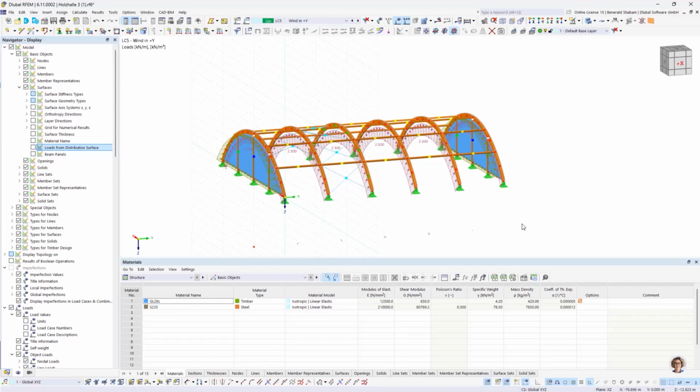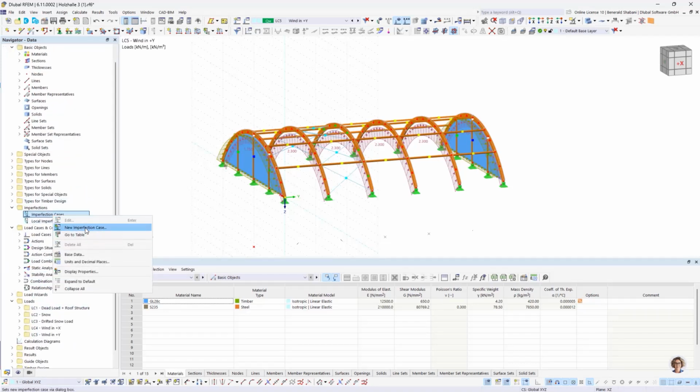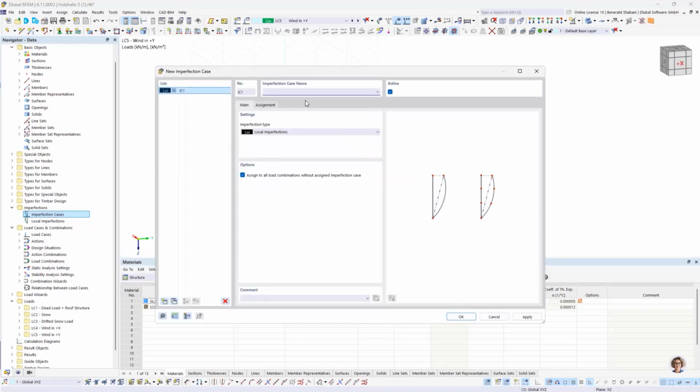The next thing to do is to apply the imperfections, where I will go to the imperfection and select here new imperfection case. I can just name it imperfections. Of course, you can name it as you wish. And here I need to be sure that my imperfections are set active, and then continue with OK.